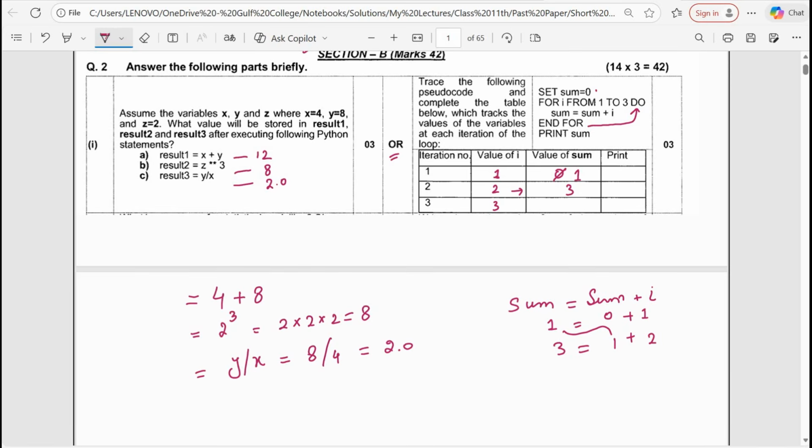Next, they will increment I by 1. The value of I will become 3. The third time, the previous value of sum is 3, and this time the value of I is also 3. It will give you 6. 6 will be stored into sum. After this, the loop will stop and print sum. What will print sum display? It will display 6 here.